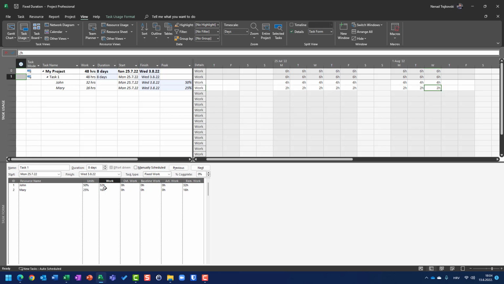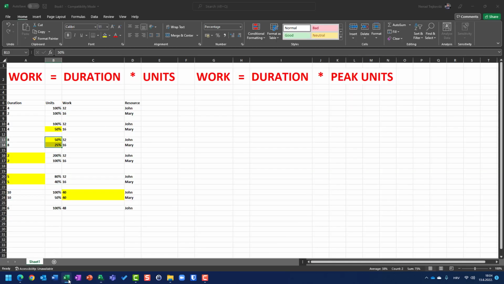On the other hand, John should work 32 hours. Because he's supposed to work 50% per day, meaning 4 hours per day, 32 hours in total, divided by 4 hours per day, which is available for John to work, results in the same as Mary, 8 days, but he is going to work 4 hours per day. Now, let me undo the change. Okay, now I have the same thing as before, and let's go to the third.